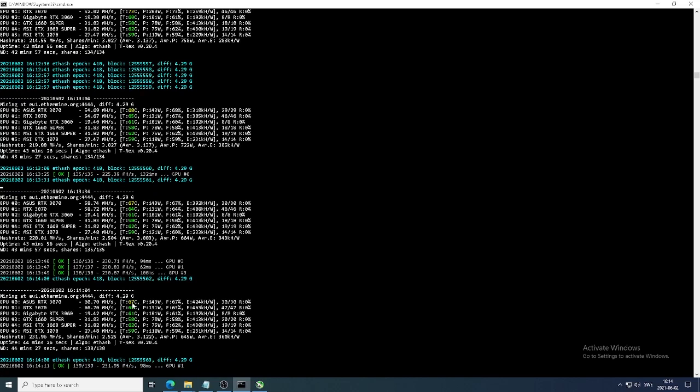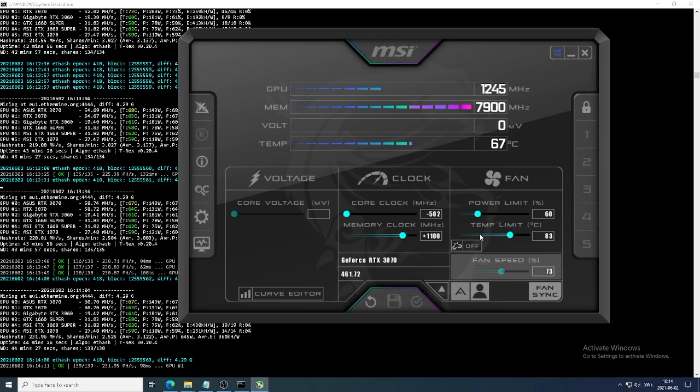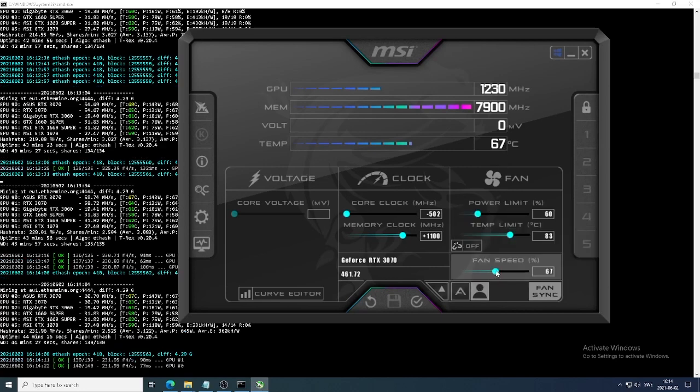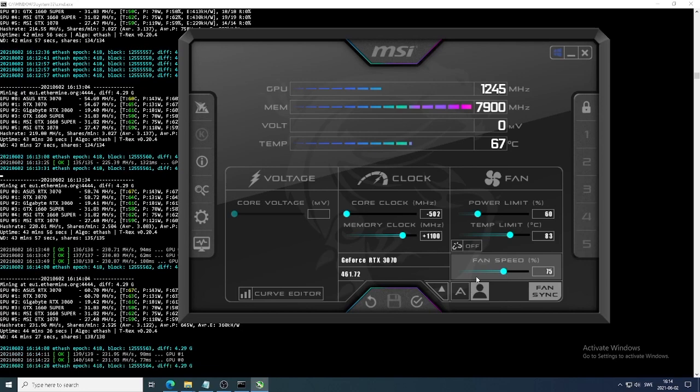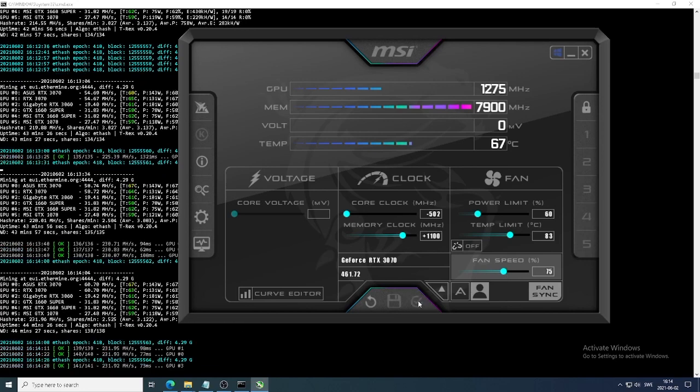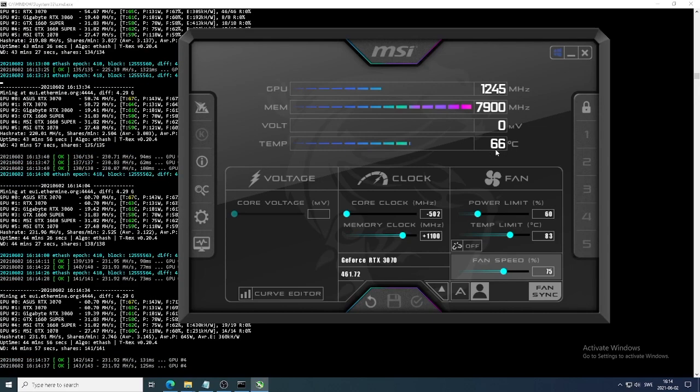If you want to get this lower, you can just go to your MSI Afterburner. We can go to auto fan speed, and we can increase this to maybe 75. Click on check mark and see if it gets any lower. And now we got 66.